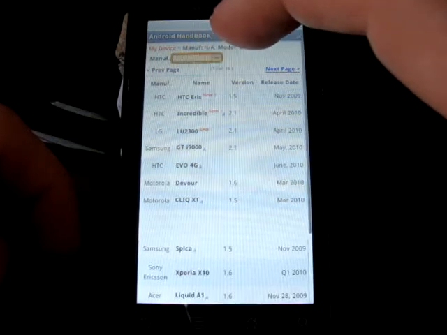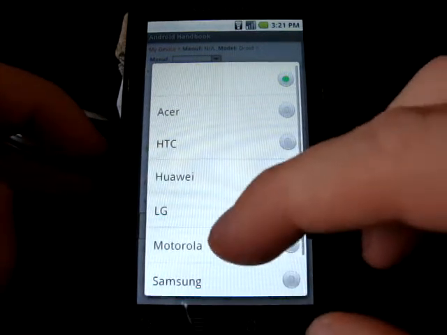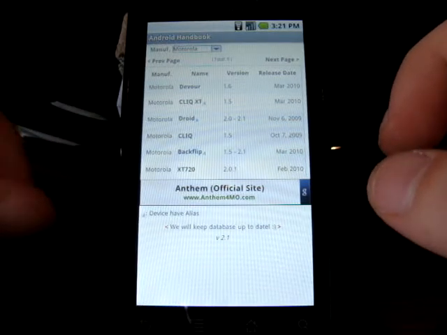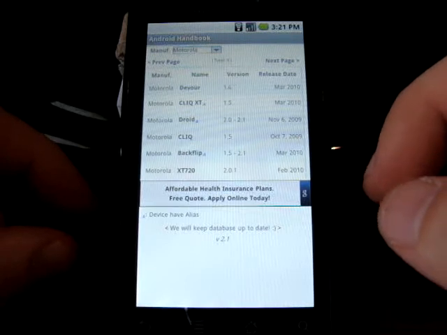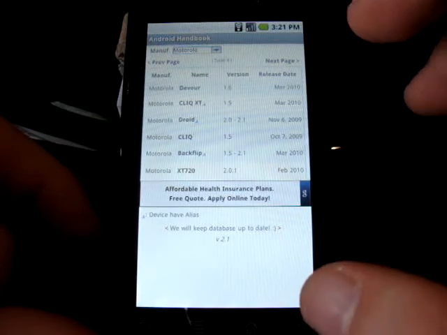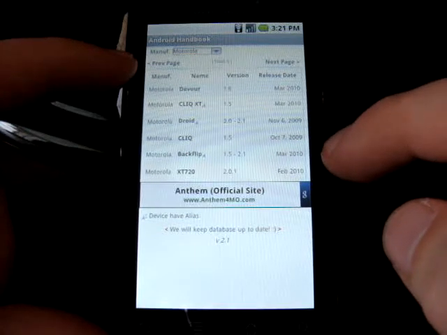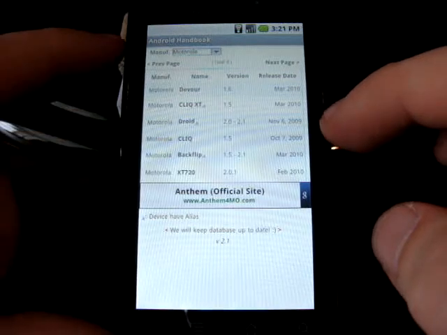It's a crazy little thing is what it is. So what you can do here is you can look under different manufacturers, and like I just picked Motorola, so here's all the current and future Motorola handsets, although these are all current, there's no future ones as far as I know. On the right hand side you have the release date, on the left hand side the manufacturer, then the name, and what version of Android they're running.